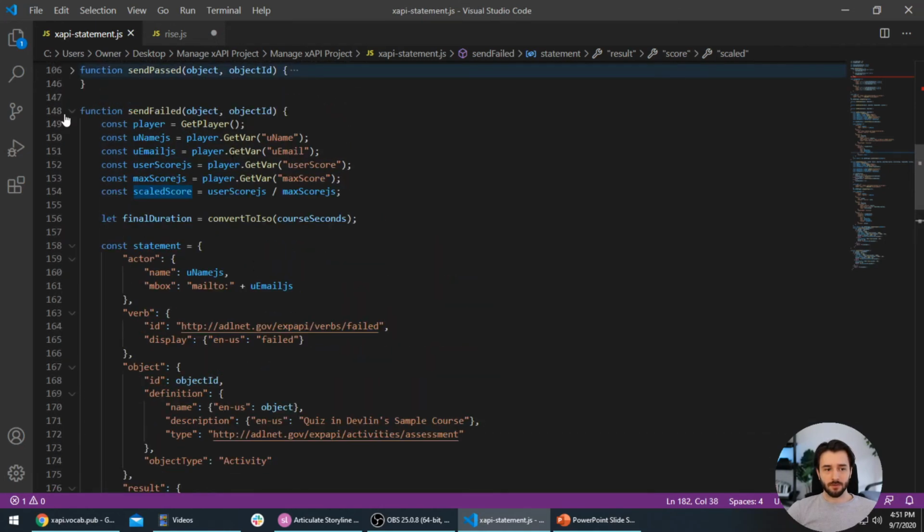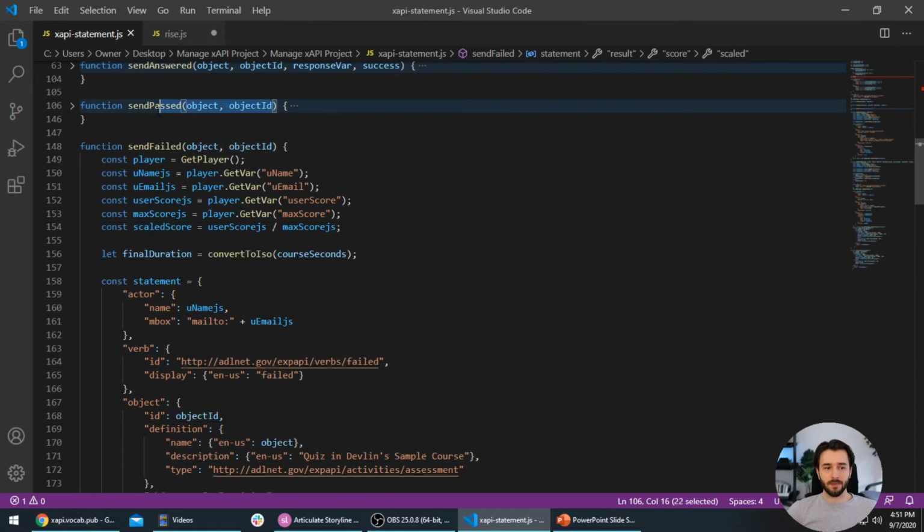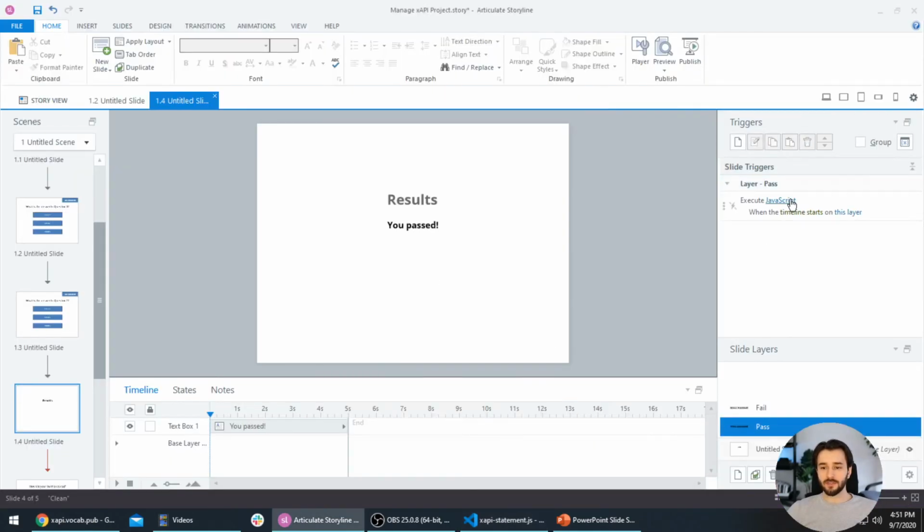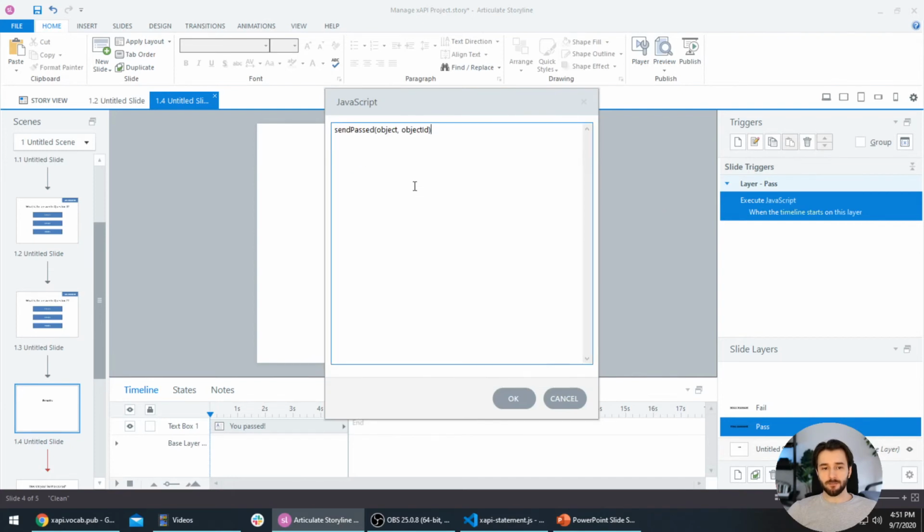Okay, so we're in good shape. Let's go ahead and copy this sendPassed function. And I'm going to go to the pass layer in the Storyline course, and I'm going to paste in that function. We'll leave the big one right here for reference.